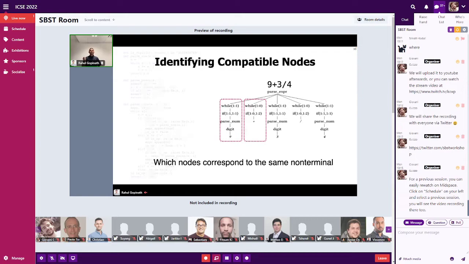Essentially, look at each of these nodes. Here is our parse expression, the derivation tree that we generated from 9 plus 3 by 4. If you look at the two while nodes, you see that in the first iteration of the while loop, the digit 9 was parsed, but in the next iteration of the while loop, an operator was parsed. So we cannot actually replace the first while node with the second while node. And this is why we need to generalize.